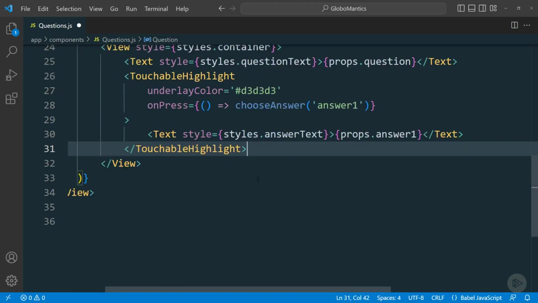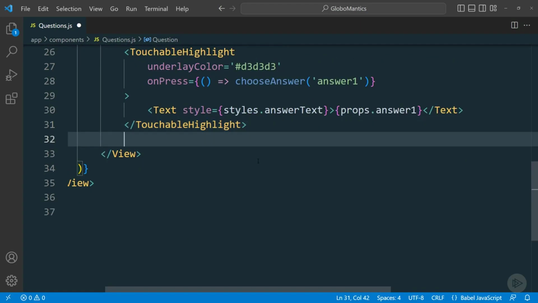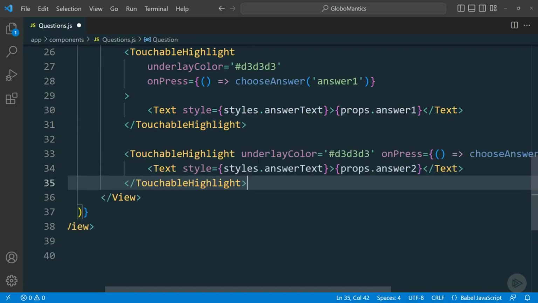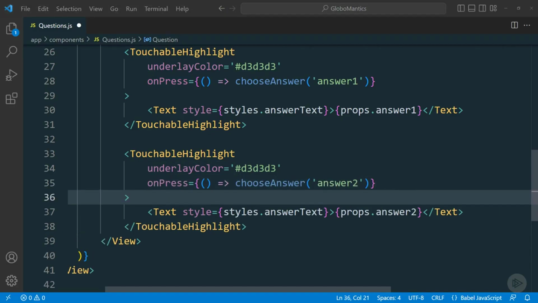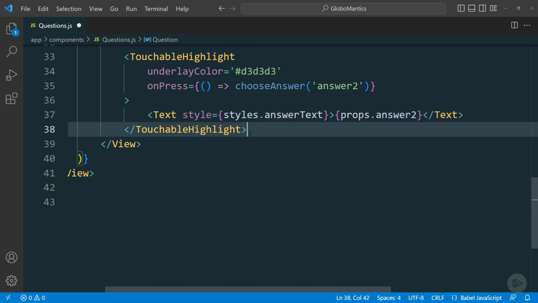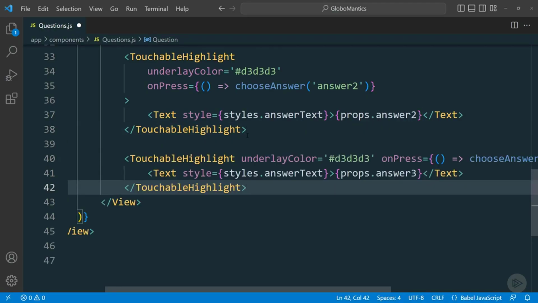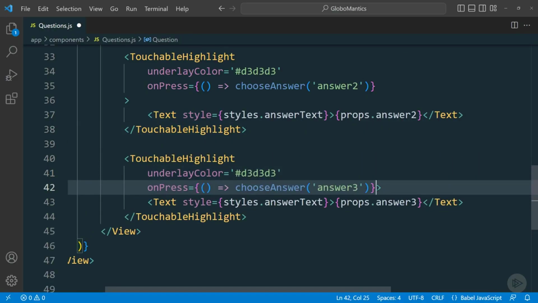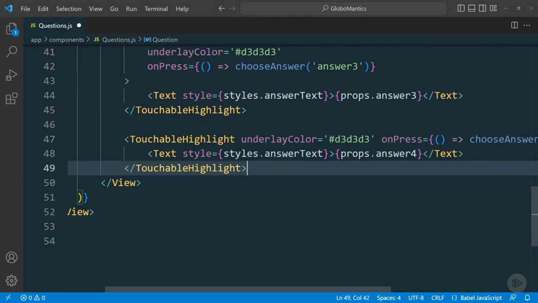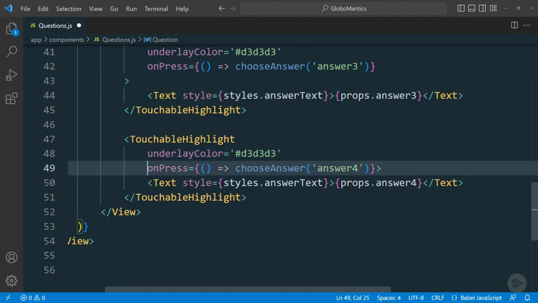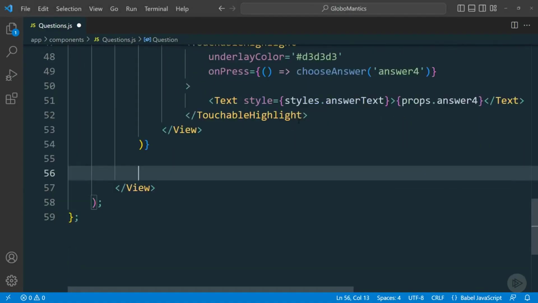After that, we will add 3 more touchable highlights. These will reflect the possible answers in the quiz. For this second touchable highlight, we will use answer2 for the choose_answer method. We will also use the answer2 prop for the text component. The third touchable highlight will use answer3 with the choose_answer method and as the prop for the text component. And the fourth touchable highlight will use answer4.